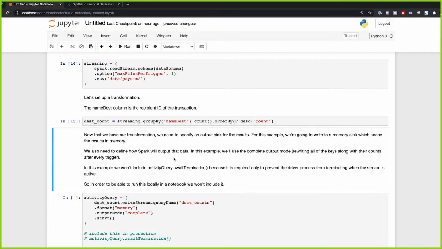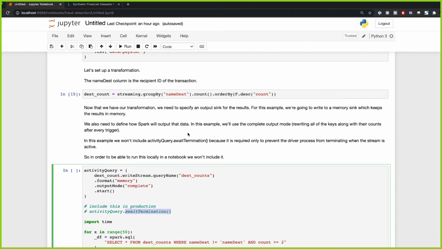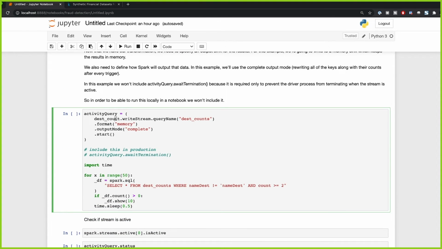And we also need to define how Spark will output that data. So in this example, we're going to use the complete output mode. Okay, so we're going to rewrite all the keys along with their counts after every trigger. So let's go ahead and see how this looks.